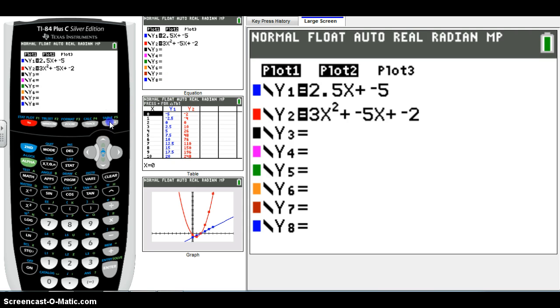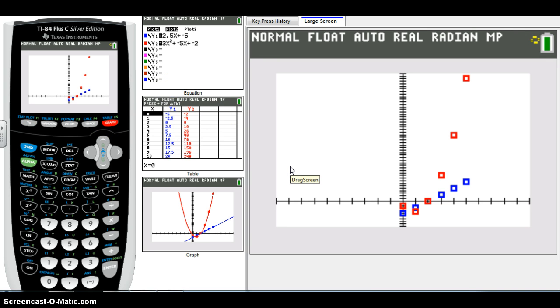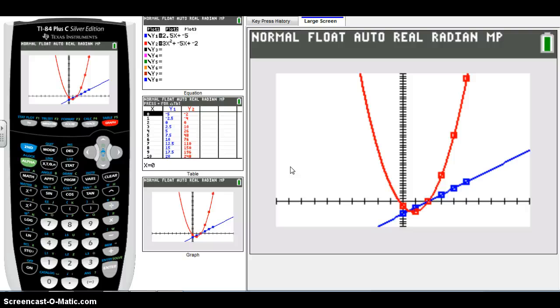So now when I go to graph, I not only have my linear relationship with the regression equation, but I also have my quadratic relationship with the regression equation. And so we've explored linear regression and quadratic regression and inputting those values into your stat plot. I hope that you've learned something today, and thank you for listening.